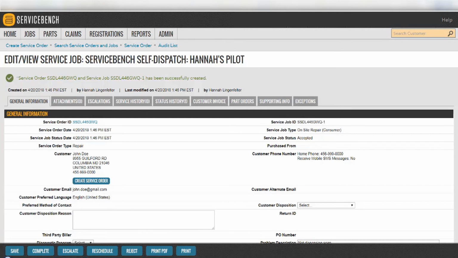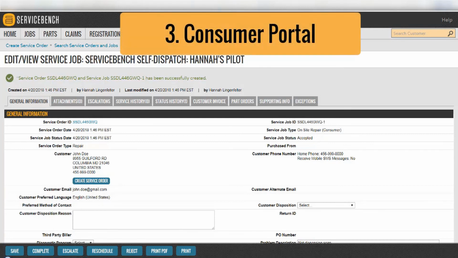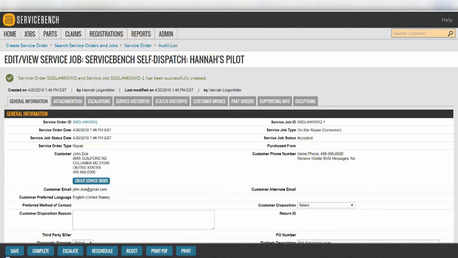Now let's consider the third job source in which you will receive jobs, known as the Consumer Portal. Upon signing up for BMS, a unique web address will be generated for your company. Post this web address on your website and save hours per day taking phone calls and scheduling appointments. Follow along with me as I navigate to your personalized web address.